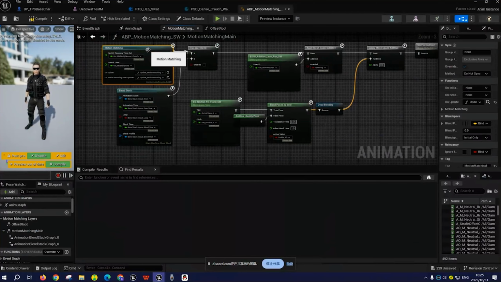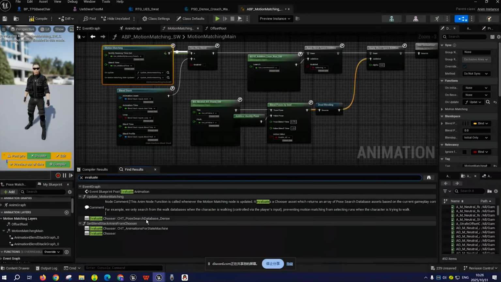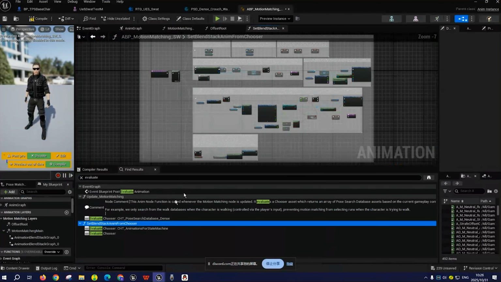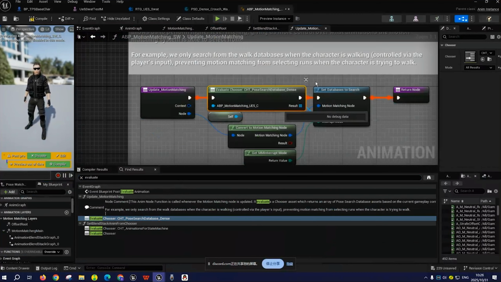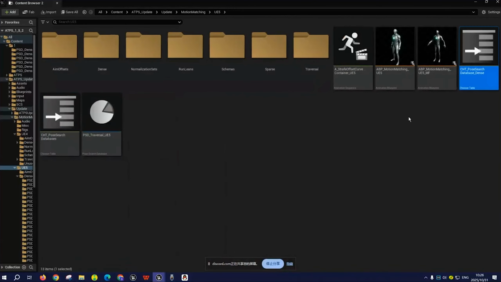This is the motion matching node, and it's responsible for playing the selected animation, but the animation is not selected here. You need to go back to, let's just search for evaluate chooser, I think. Okay, evaluate chooser. Here. Okay, so right now it's referencing this ABP motion matching UE5 chooser table. We need to create a new chooser table.